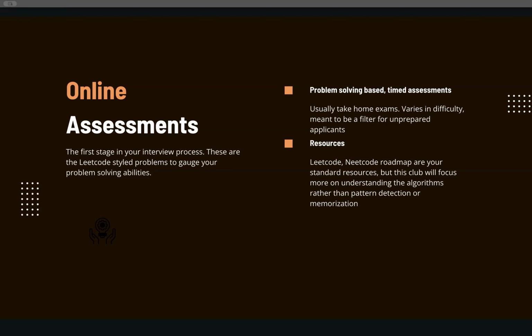Now you might be wondering, because there's like 3,000 questions on LeetCode, how do you figure out which questions to do? One very good resource is the NeetCode Roadmap. If you go on Google and just search up NeetCode Roadmap, the first link will be on there. And that provides a very good roadmap of what skills you can learn, as well as what types of problems you should do.